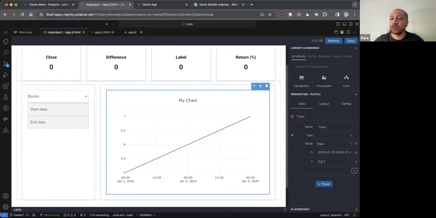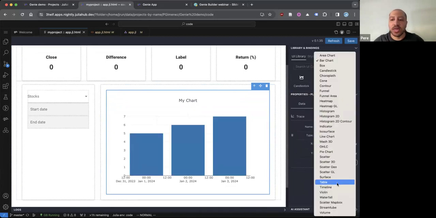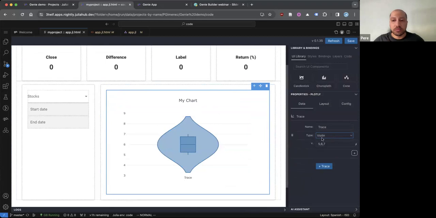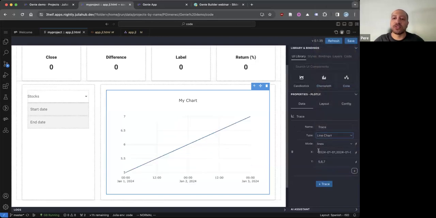Now, for instance, here, we could also switch between different types of plot. So let's say we want to have a bar chart instead of, maybe, I don't know, a violin plot. As you can see, the plot changes, but also the menu, the fields that we have here in the configurator, are changing and adapting to the type of plot that we have selected. So let's put it back to the line chart. And for now, we have some placeholder data that we will update later on.